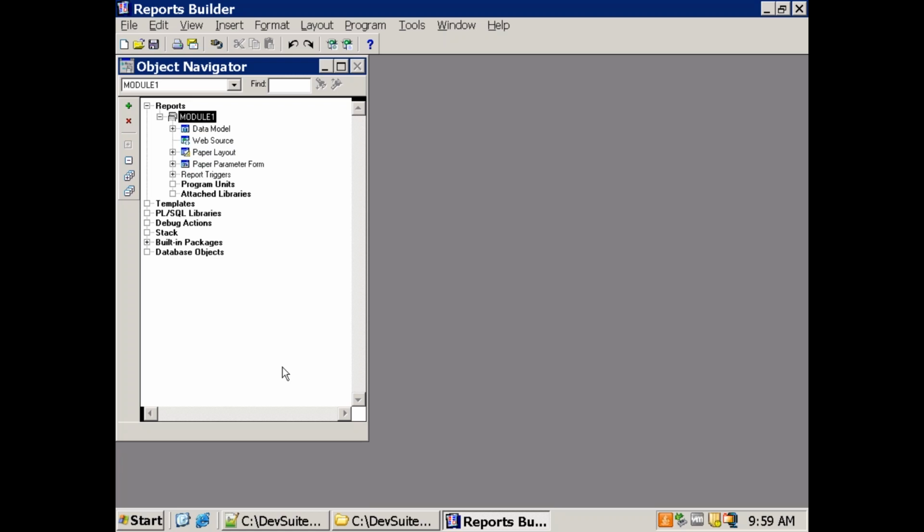Under the reports, you have module 1. Generally, let us say if you're trying to open an existing report, module 1 will be shown as your report name. So whenever you create a new report, always save the report, and you'll find that the name of module 1 will be your appropriate report name. The next things are data model and layout. Leave the web source as of now. Data model and layout, these are the two things we have to concentrate on now.